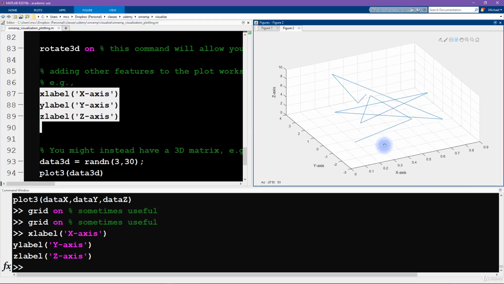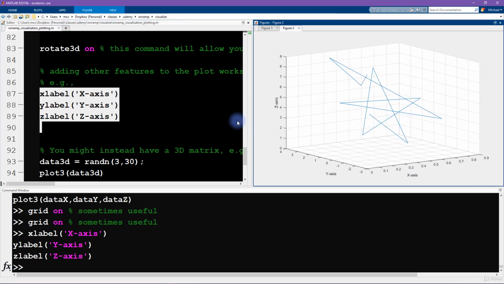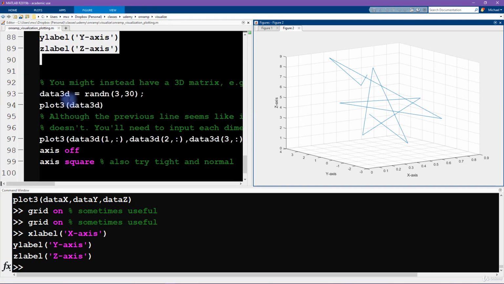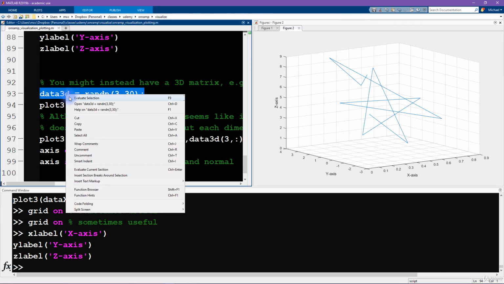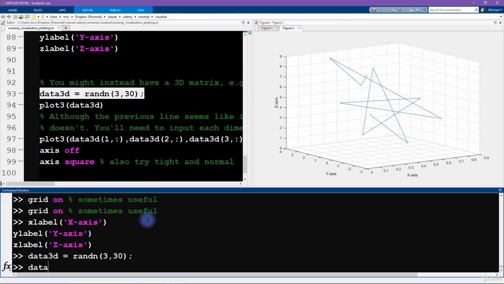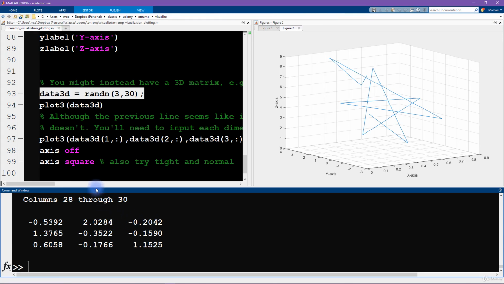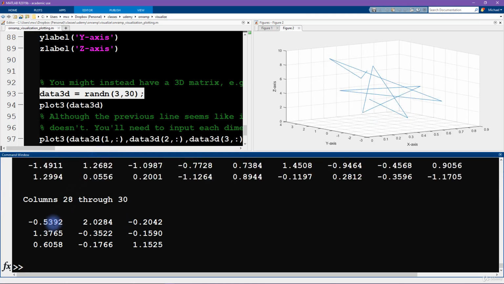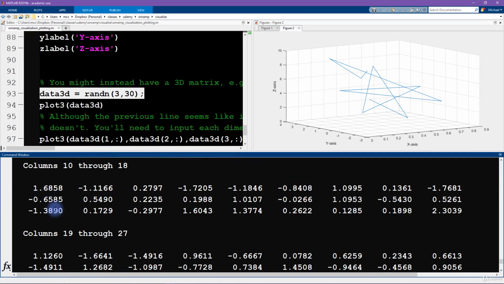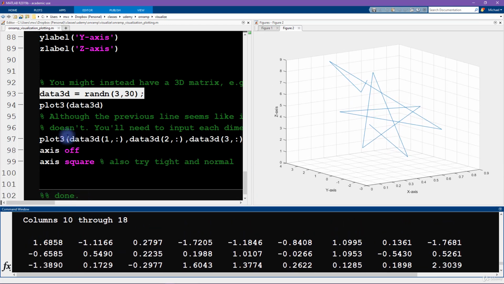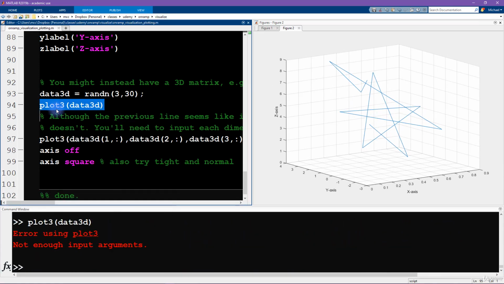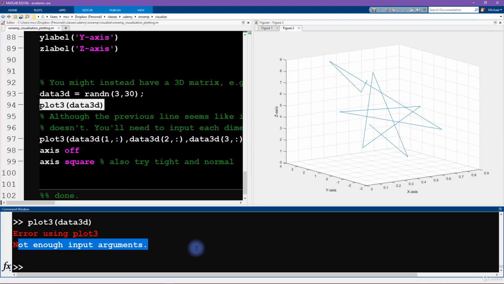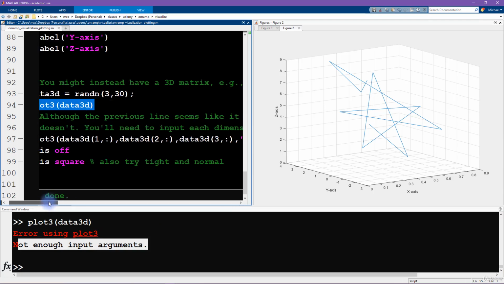So we can add axis labels, x-axis, y-axis, z-axis. And let's see what happens if we run this line. So you might think that we have these 3D data, so it should be pretty straightforward to plot these as 3D lines because they are already in 3 dimensions, right? So there's 3 rows here. However, it's unfortunately not quite so simple. If we try to plot plot3, Matlab will say not enough input arguments.